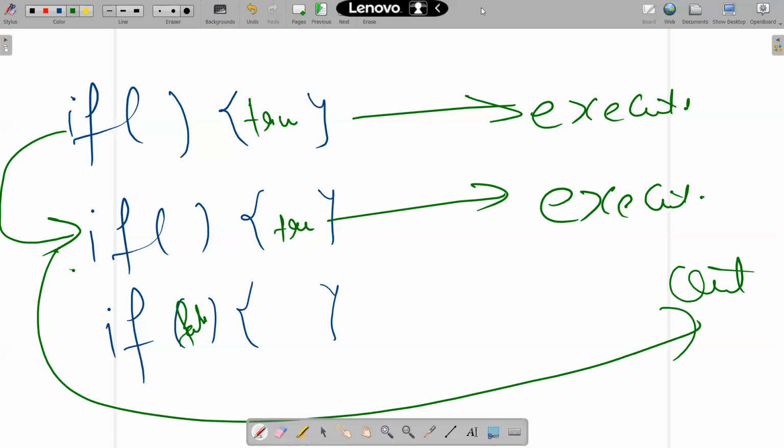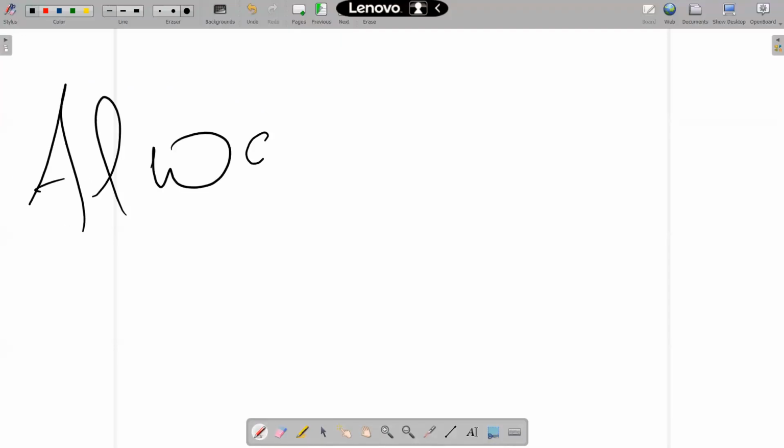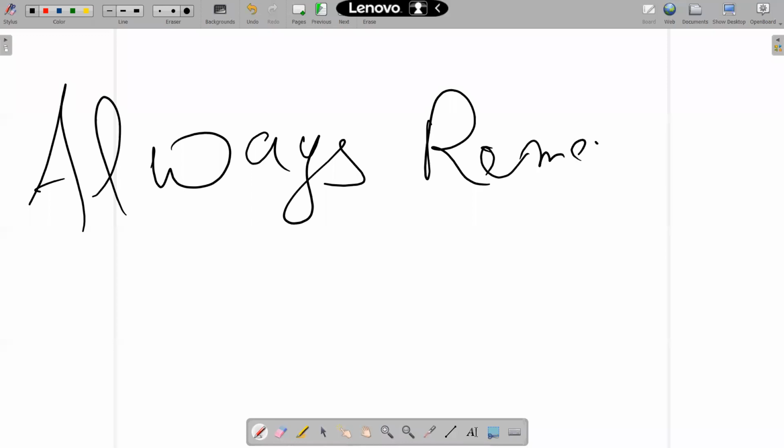First of all, tell me, did everyone understand this difference or not? Or should I repeat again? Okay, I'm explaining this again. That's why I'm saying always remember, because that is a key point, and if you miss this, then your concept will not work.